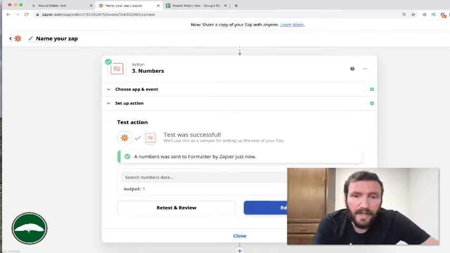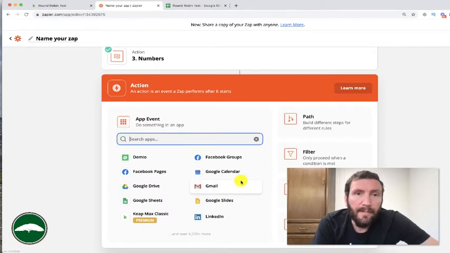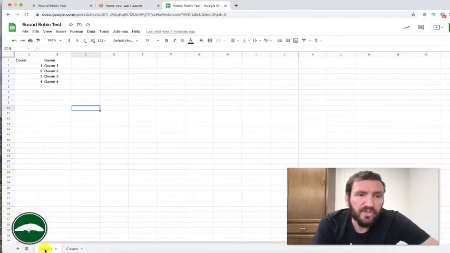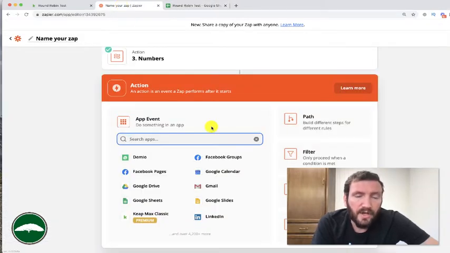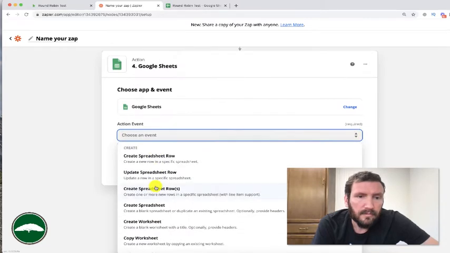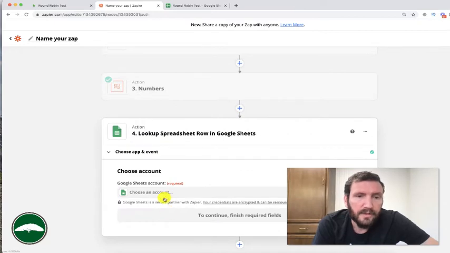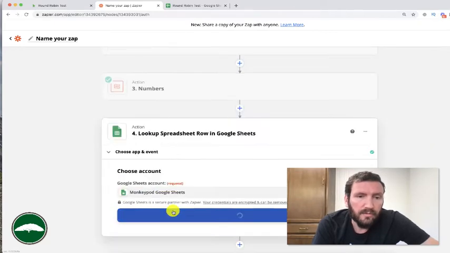That's right. So now we will look up from this first sheet the owner, or the count number, which should give us the owner. Okay, so we want to go Google Sheets again, look up spreadsheet row, perfect. Monkeypod Google Sheets, continue.